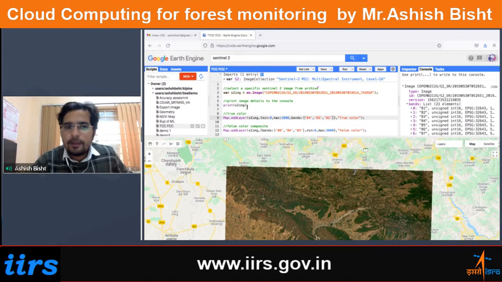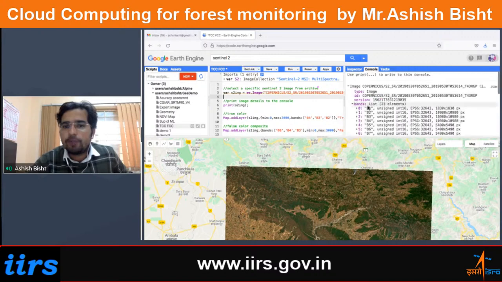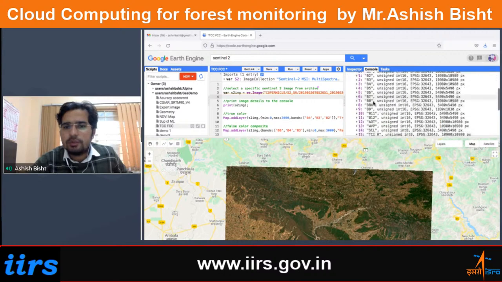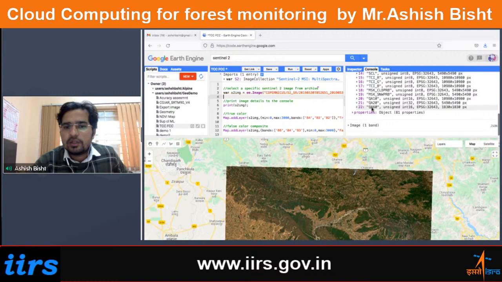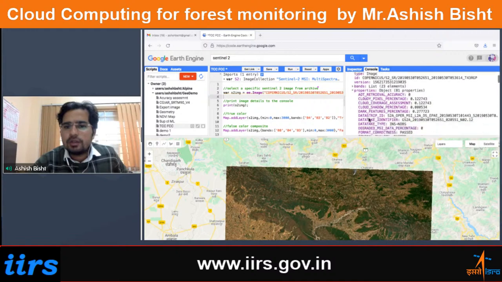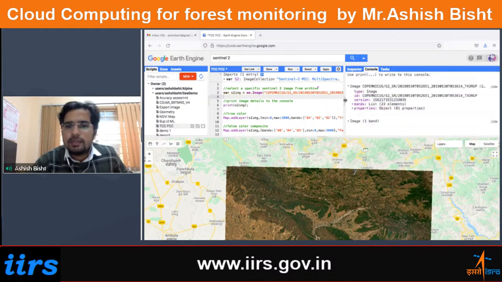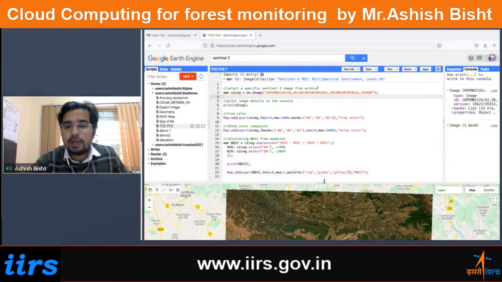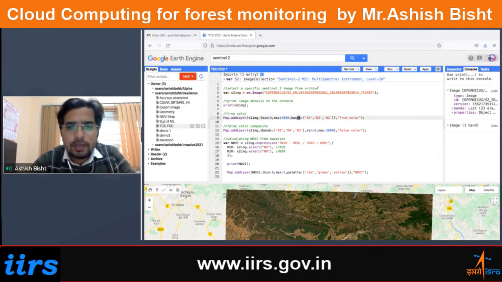Yeah, you see this print S2 image, print image details to the console, so that you can check the details of the image you are working on. So this is the image, this is the image ID, these are the bands list, B1, B2, B3, B4. You can see that there are 23 bands there, right? Properties, and these are the properties of every image. So it is a multi-band image. So whenever we are dealing with a multi-band image, or whenever we are mapping it, we don't use palette, because palette is used for a single band image, so that a certain range of pixel values it can divide between colors. But when we are working with multi-band images, we supply visualization parameters in the form of bands.